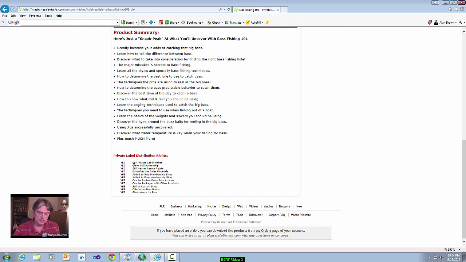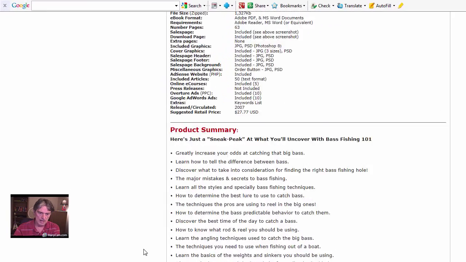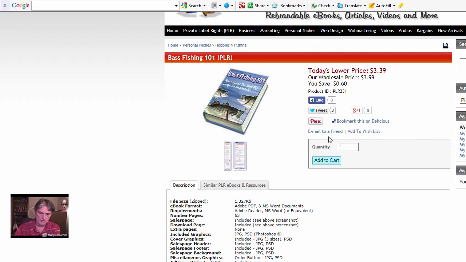As you can see here, it says you can sell private label rights, you can sell master rights, you can edit and alter the sales material, you can break down the articles, you can package them with your products, you can sell them at auction sites, you can give them away. You can do anything you want. This is what you want to see. So I'm real happy with that. You can add this to your cart, then just purchase it and download it, and you're off to the races.